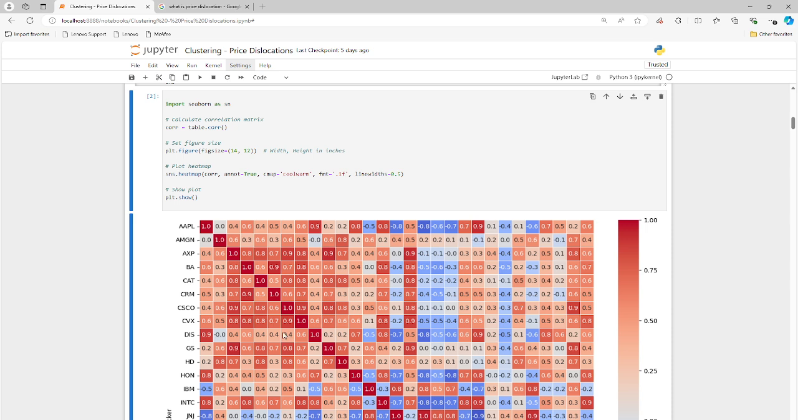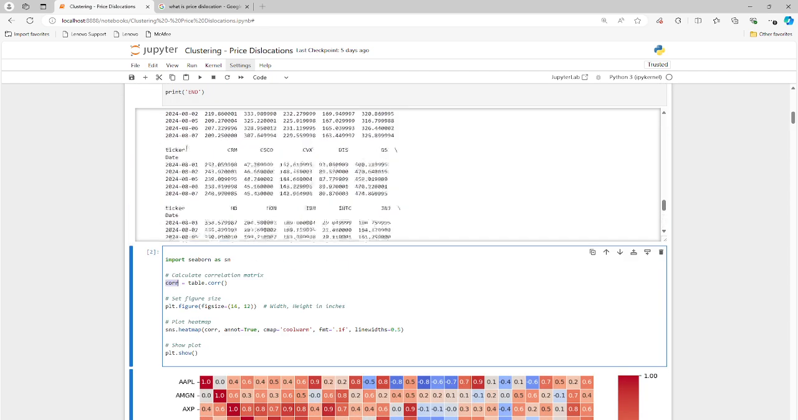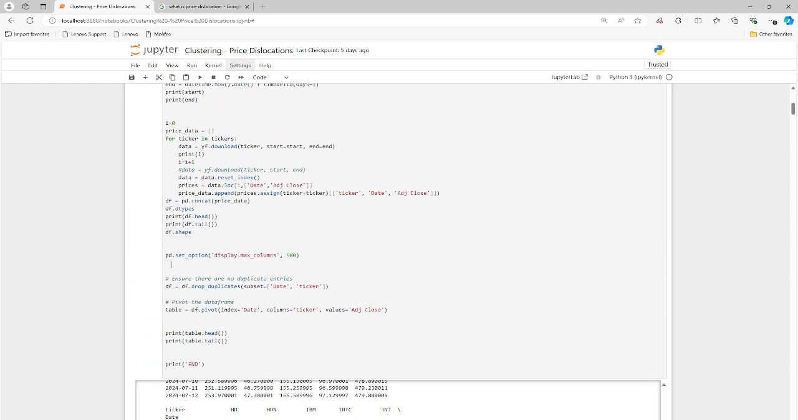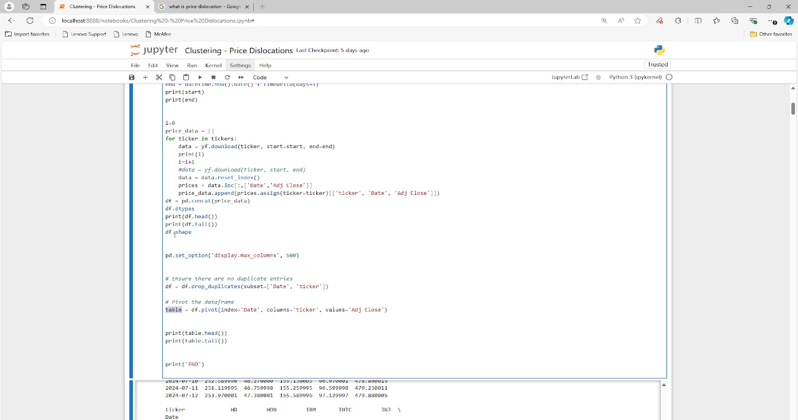So here's a correlation plot. This shows the correlations of all the historical prices relative to each other, right? So this comes basically from this correlation table. This is the function table.corr, and the table again comes from this table over here. This is the table that we've pivoted. Originally, the data goes to a data frame. We pivot the data frame right here, dropping any duplicates. There shouldn't be any, but just to make sure, we couldn't do the pivot if we did have a duplicate.